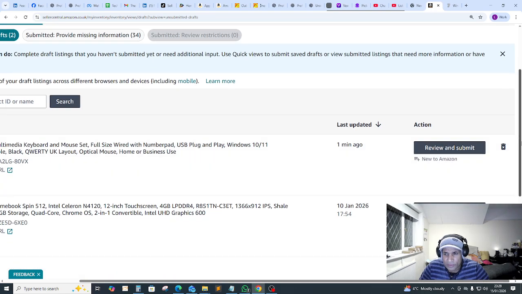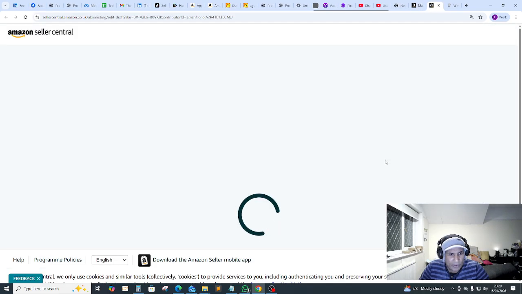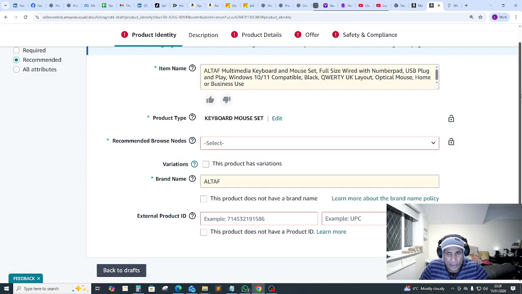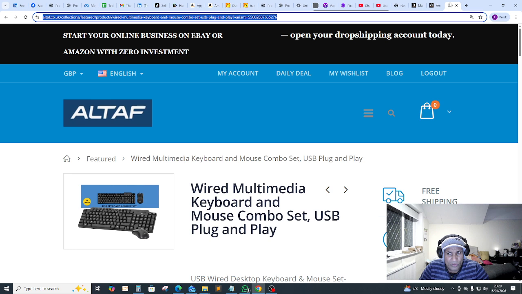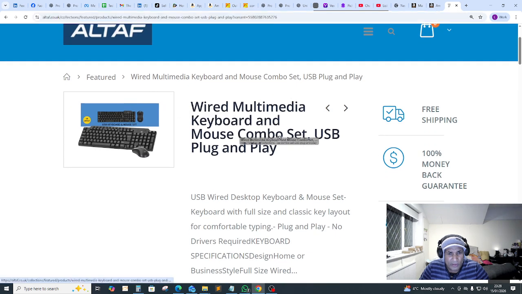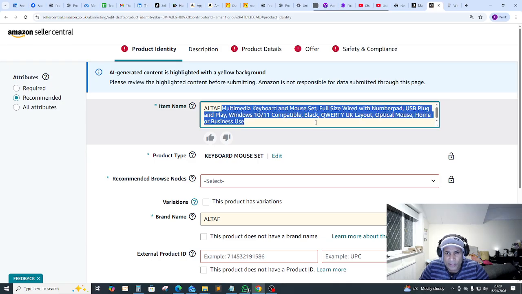We have this review and submit button here now. So if we click on this one, Amazon will take us to the listing page, and here we go. So now you can see whatever description was on my website about this product. It was a white multimedia keyboard and mouse combo set. So you can see the multimedia keyboard and mouse set is coming here with all the description. So basically the Amazon system has copied all the information from that website URL.